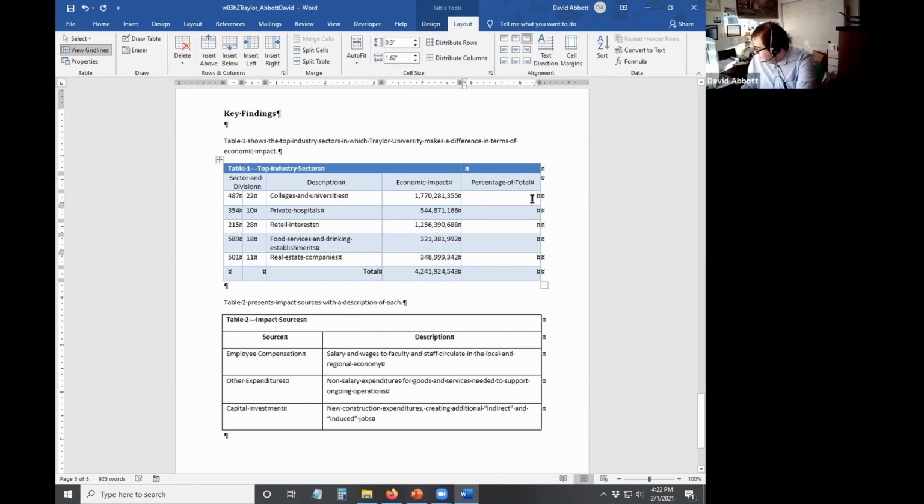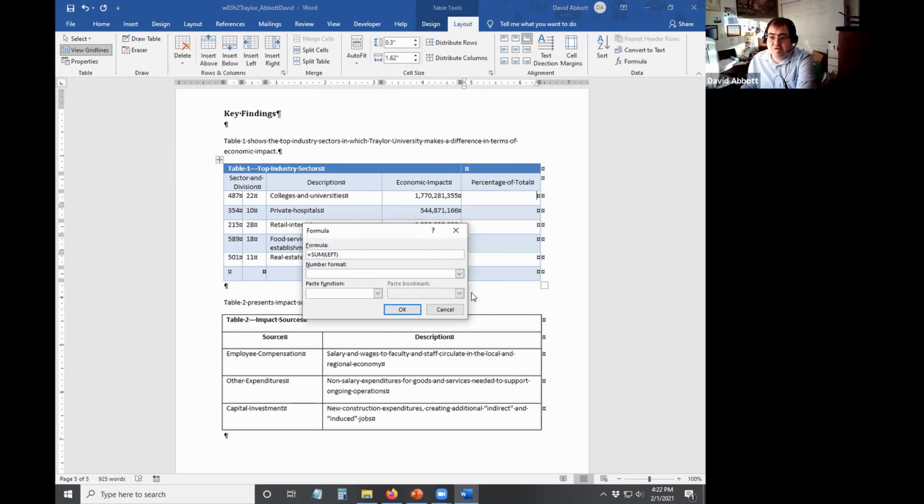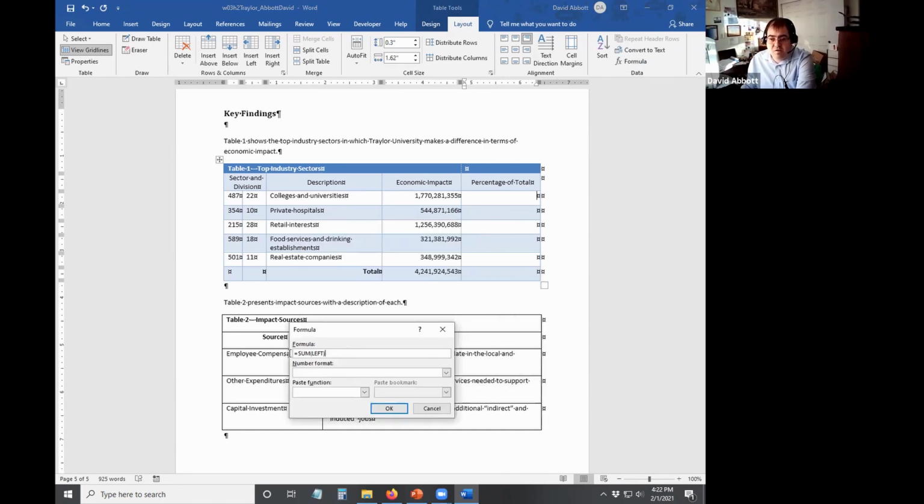This time we're going to click again under the data group, again under the Table Tools Layout, Formula. Now this time what we want to do is type in there the following. And I'll explain what this means, but we'll type in there equal sign D3 divided by D8 and then multiplied by 100.